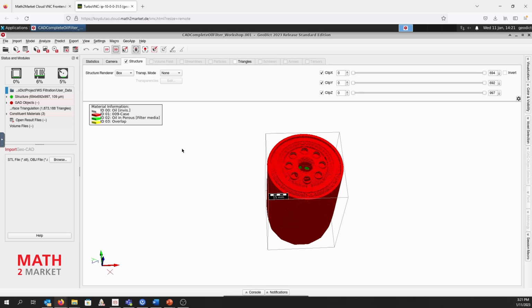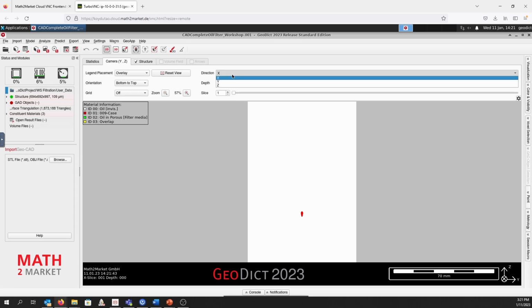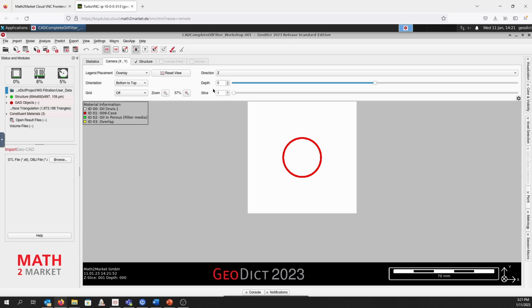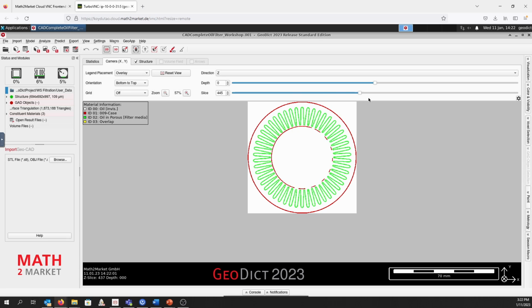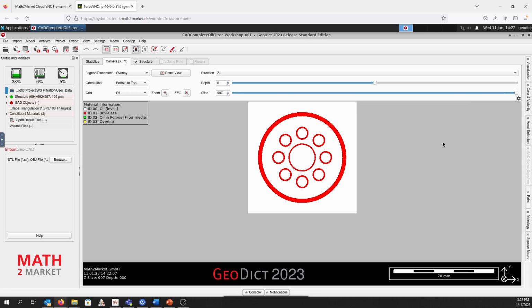To do this, we go again under the two-dimensional representation. We then choose the Z direction. And by moving the slider of slice, we can slice through the whole structure. And we'll set or place the slider at the very last slice. So here we have a very good view of the inlets and the outlets again. And we now want to assign material IDs to these inlets and outlets.